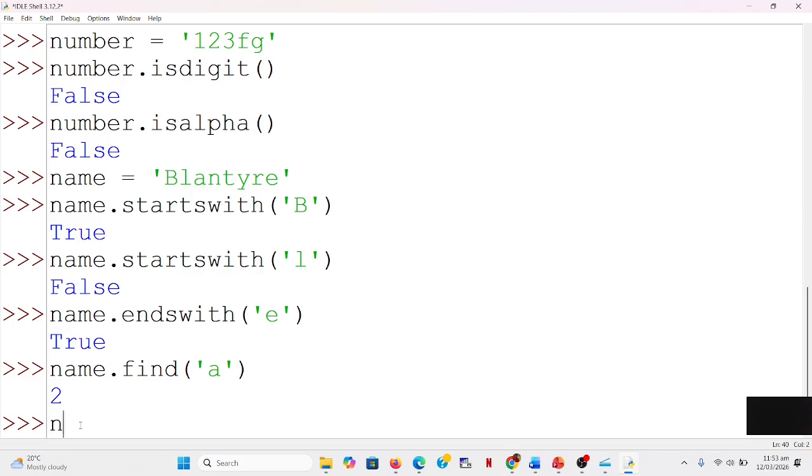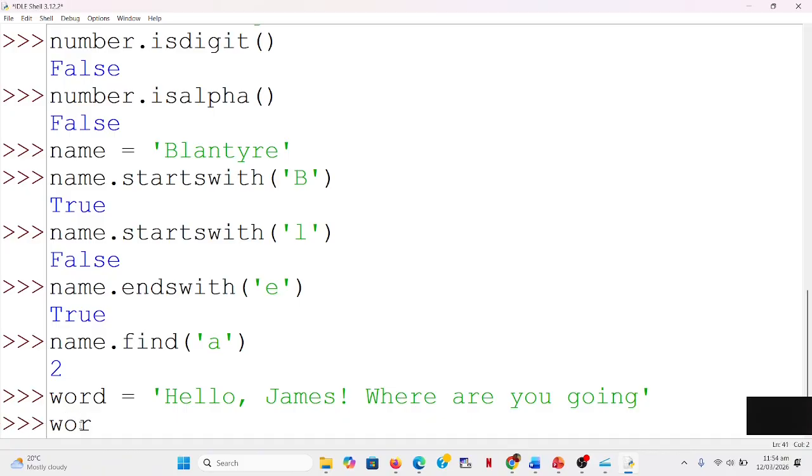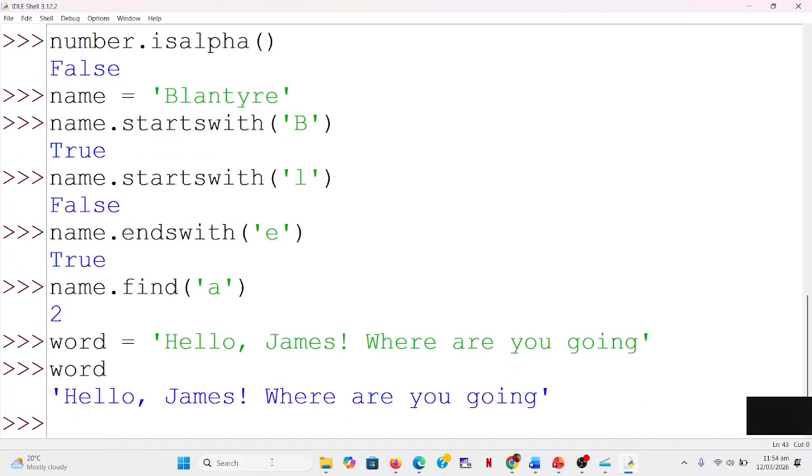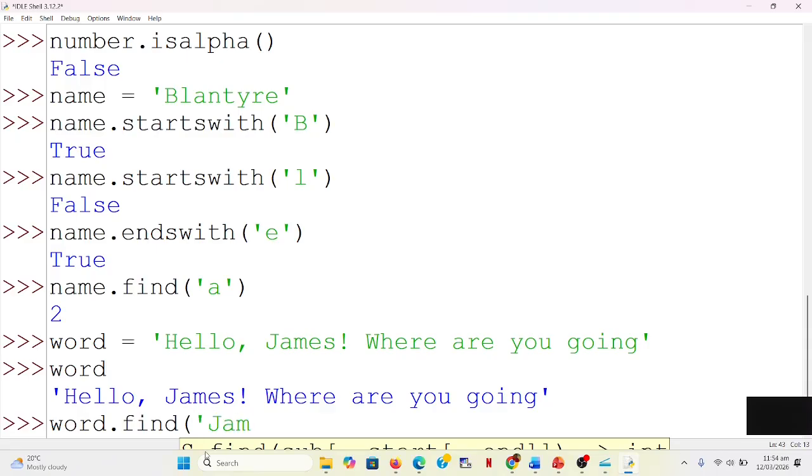But now let me do a different thing here. Let me put word is equal to, then let me say hello James, where are you going? So it ends there. It has printed hello James, where are you going? So now let me use word dot find, and I should look for the word James. If it is there, let me see what I'm going to get now.